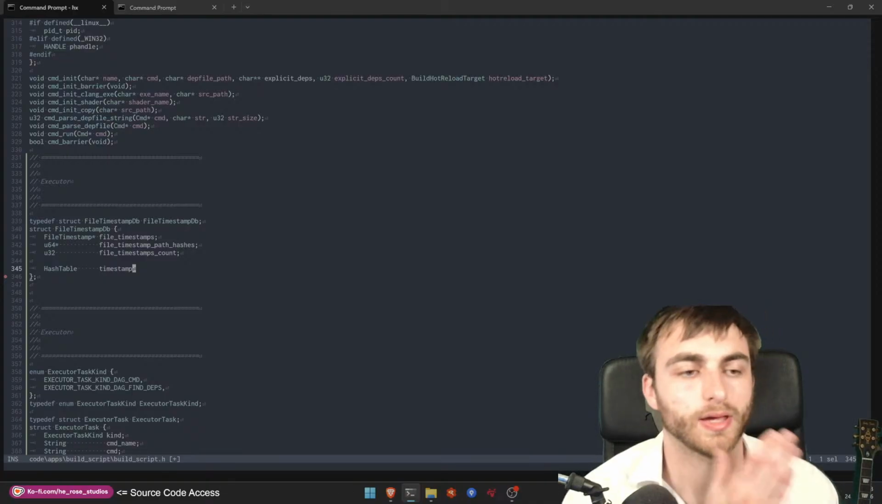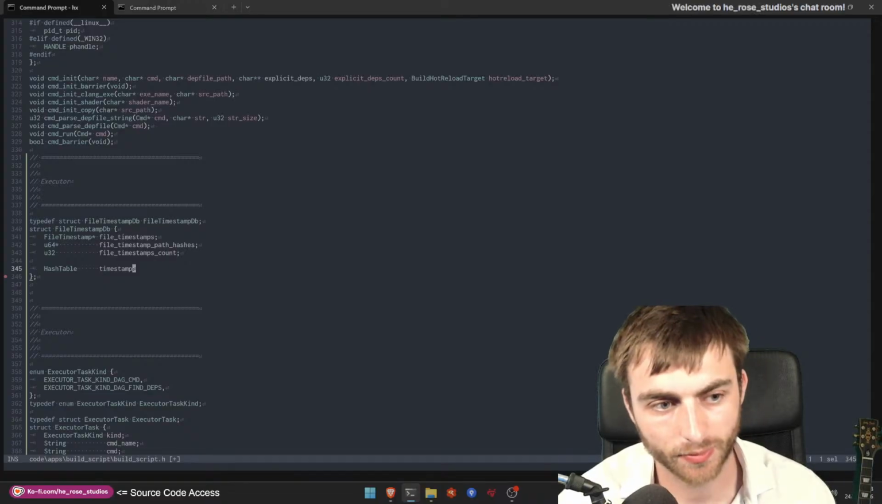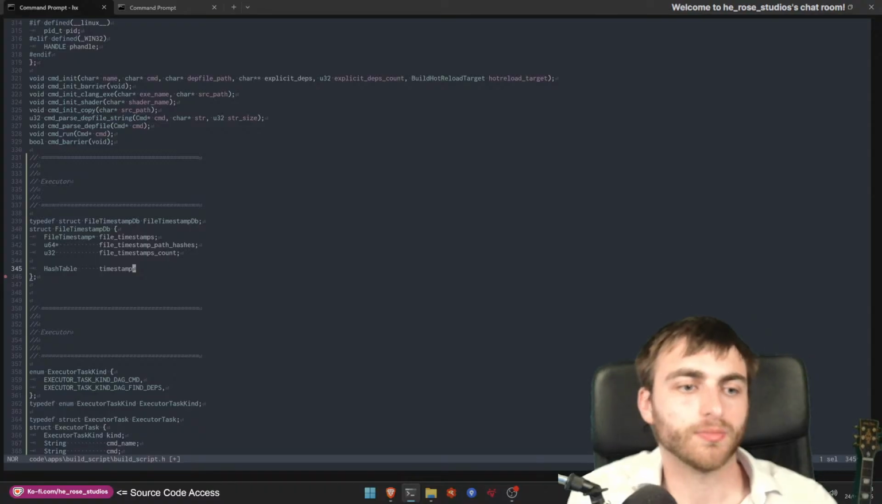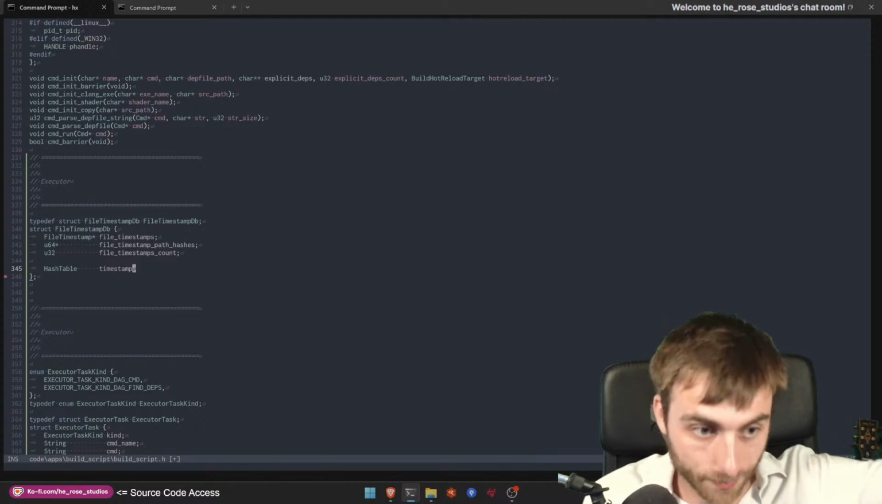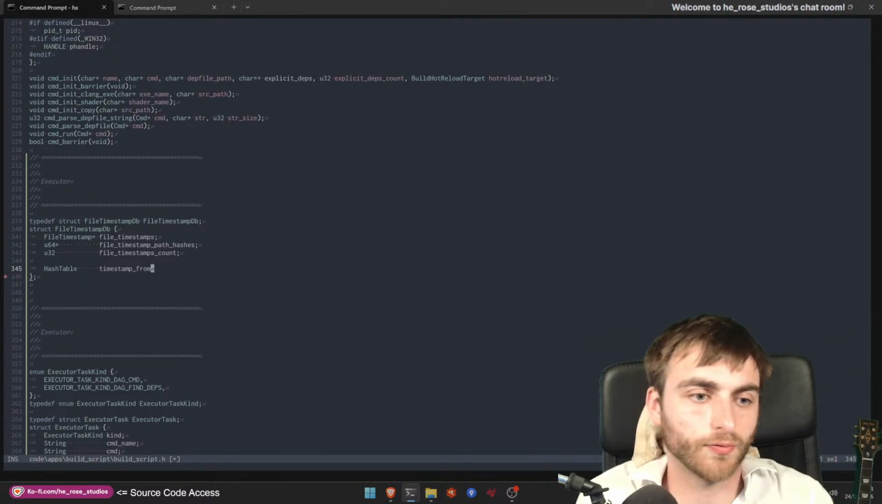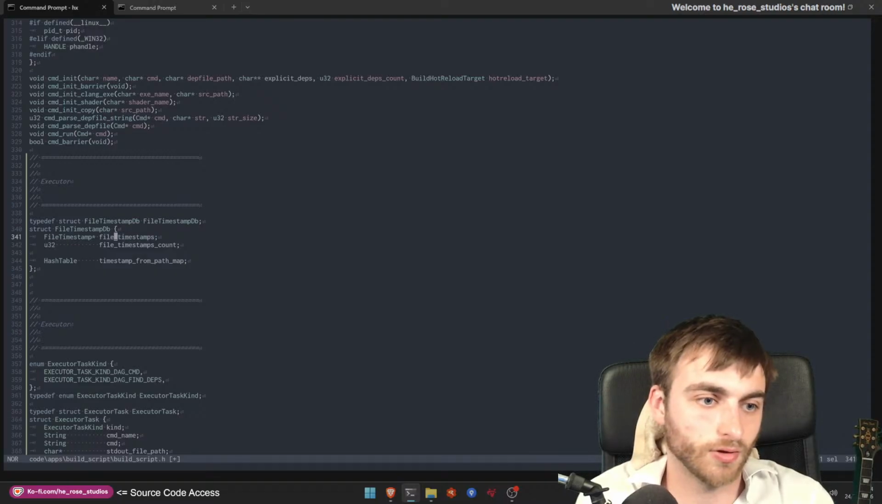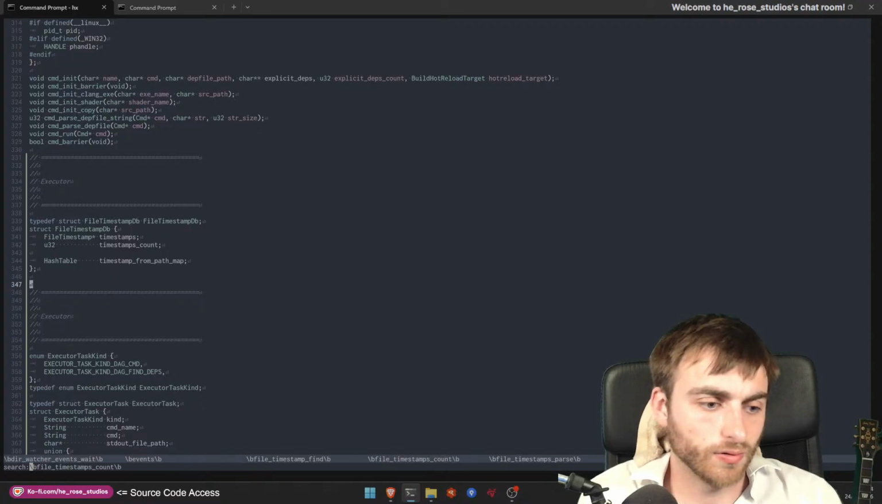Do you want to call this a timestamp? Is it more than just timestamps? Maybe it's file metadata, I don't know, but anyway, timestamp. Right, let's just roll with it. Timestamp from path map. That's what we like. So we'll just call it timestamps. So path hashes goes now, which is super great. And I guess we can just get rid of this here. Cool.